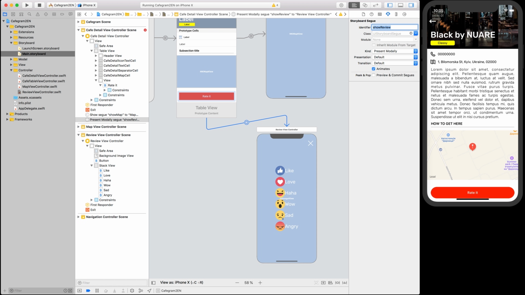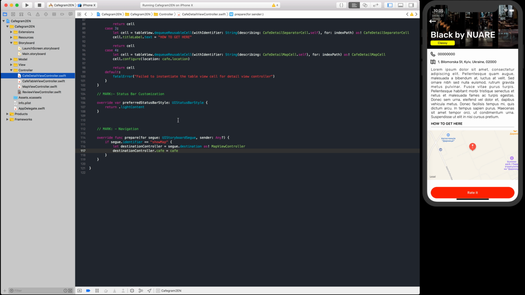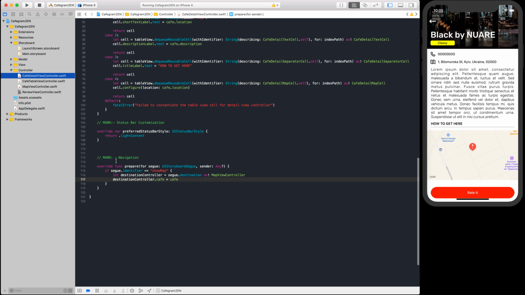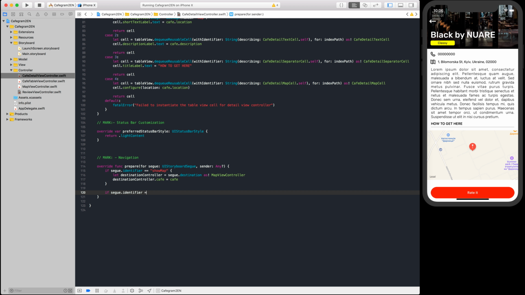Cool. As we need to pass the cafe object from the detail view to the review view, open the CafeDetailViewController, this one, and edit the following method like this. So as we have a new identifier, we're going to say if segue.identifier is equal to showReview, like this.